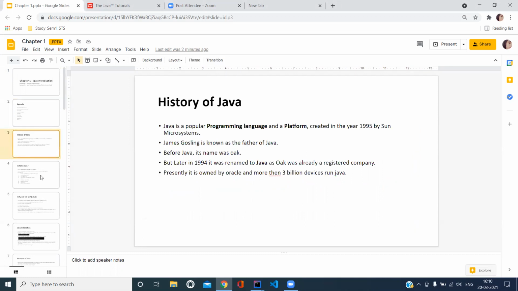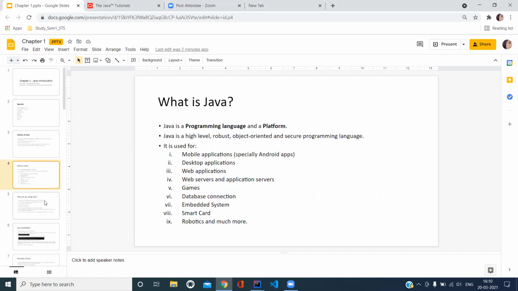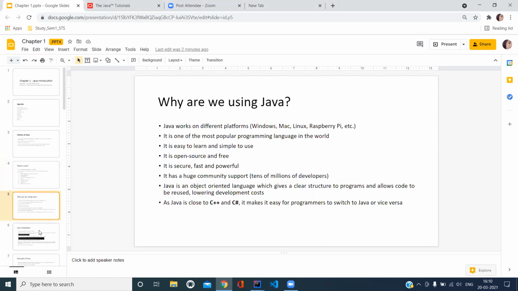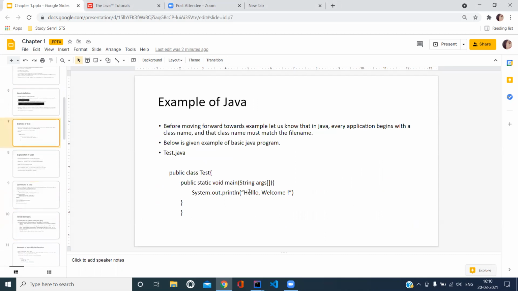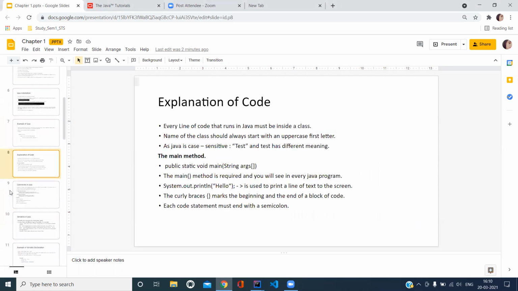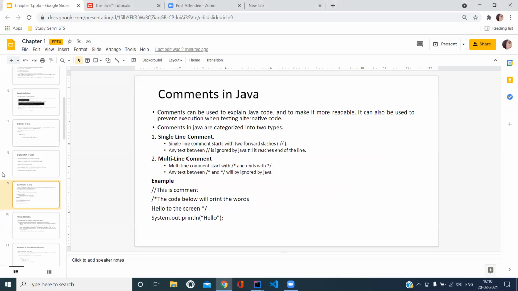As you all know about the history of Java, what Java is, why we use Java, how to install it, the basic Hello World program, and the explanation of that code and comments, I'm not repeating that. Does anyone have a doubt in that portion? No doubt. Okay.